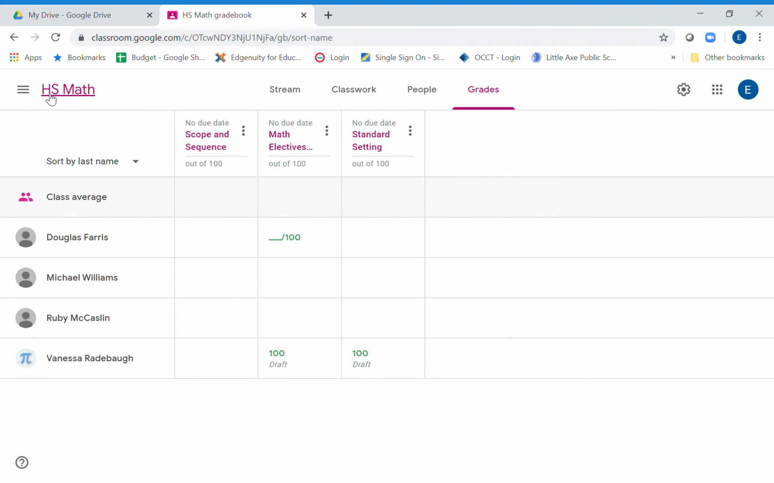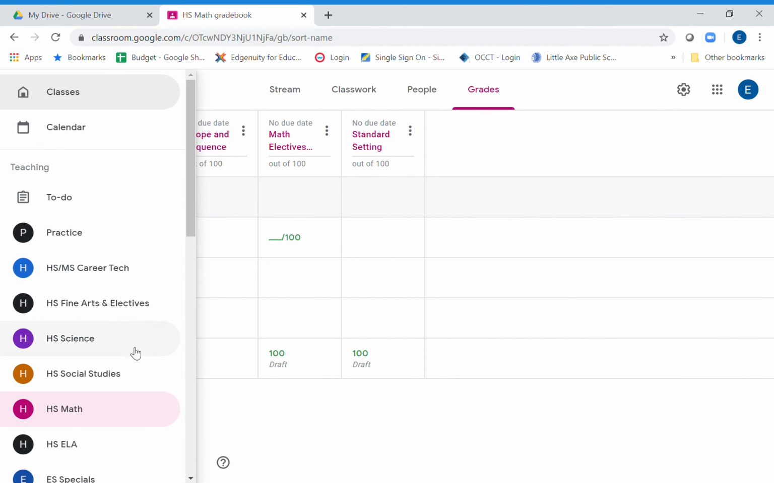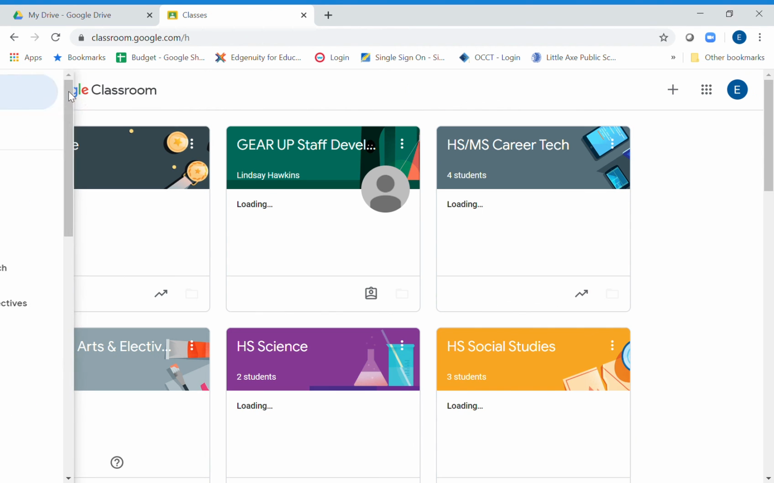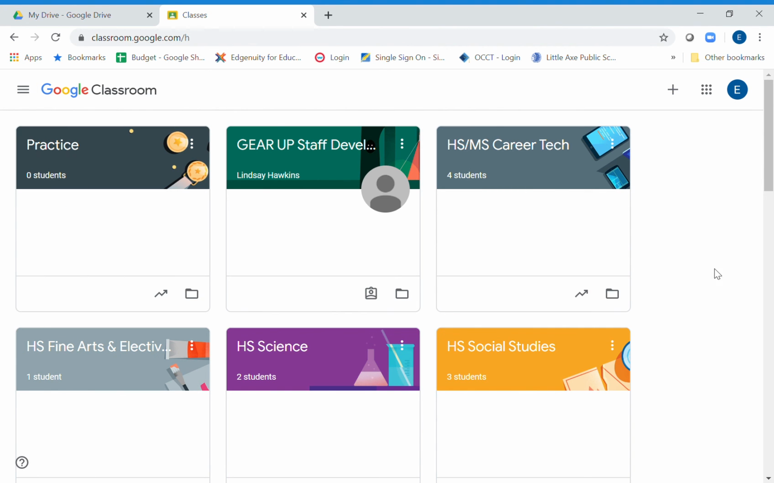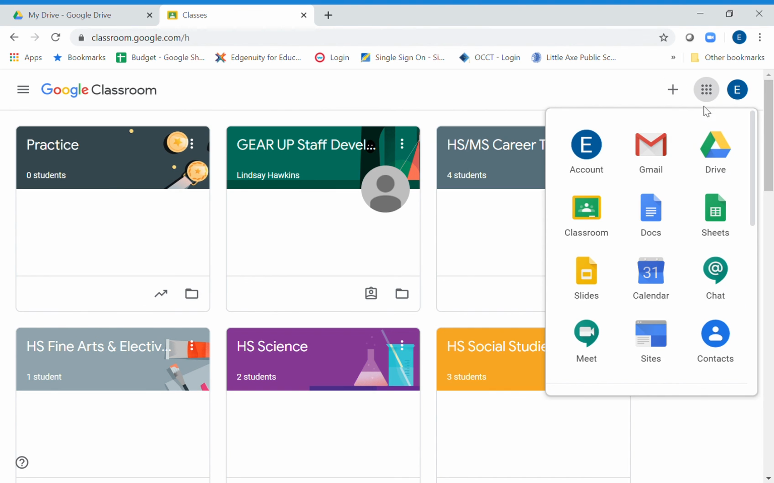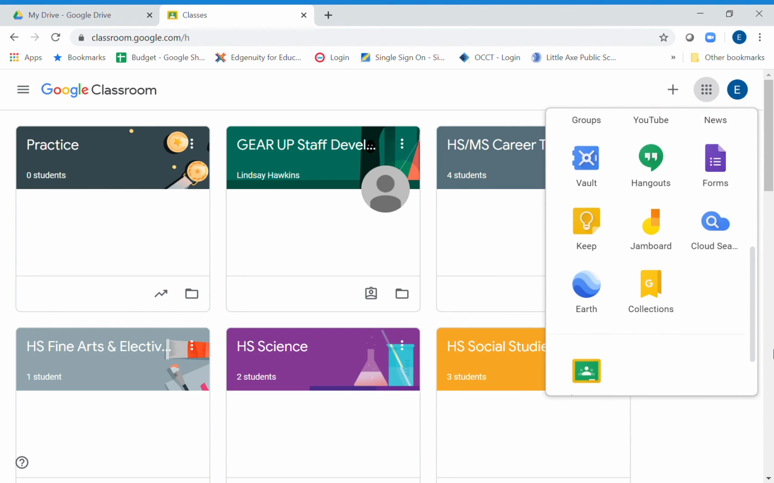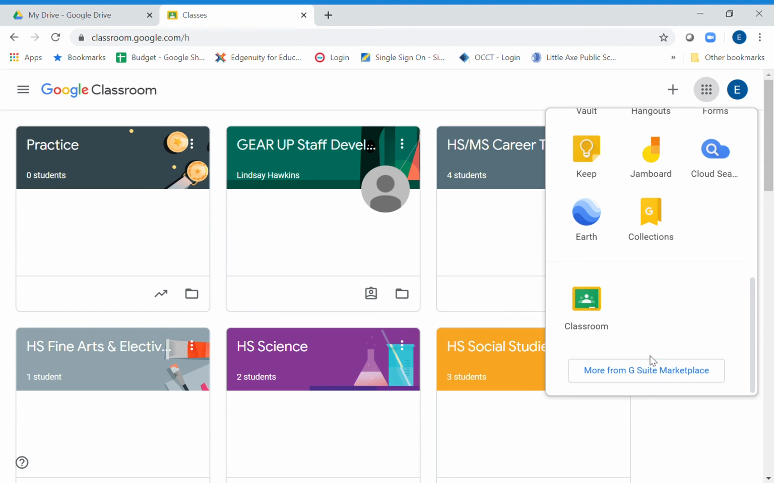If you want to get to your other classes, you just click over here. If you want to get back to the main page where you see everything, you can do that. This is where you can join a class or create a class. And then if you want to get back to any of your Google stuff, you always click on that little waffle thing, and you'll get all of your stuff back. And if you want to add some stuff, you can do that.